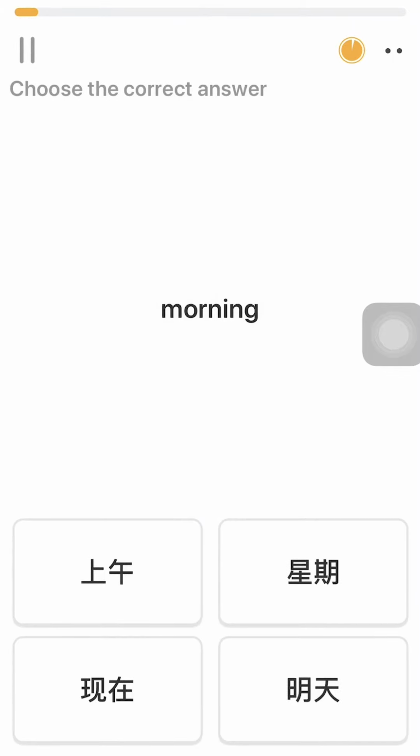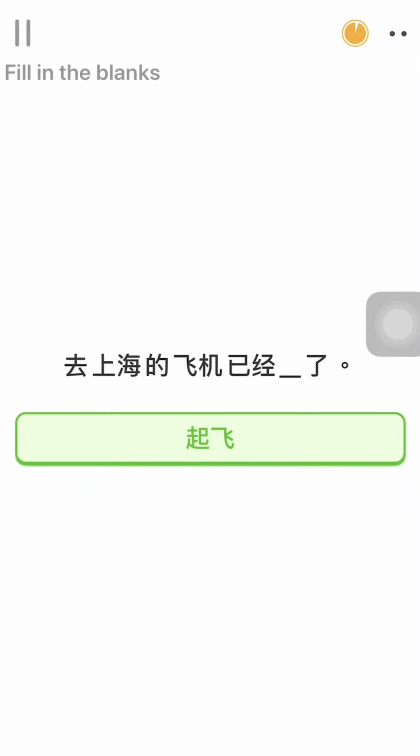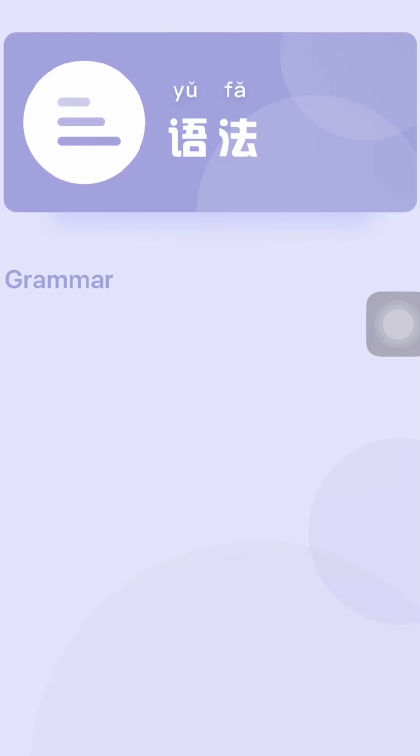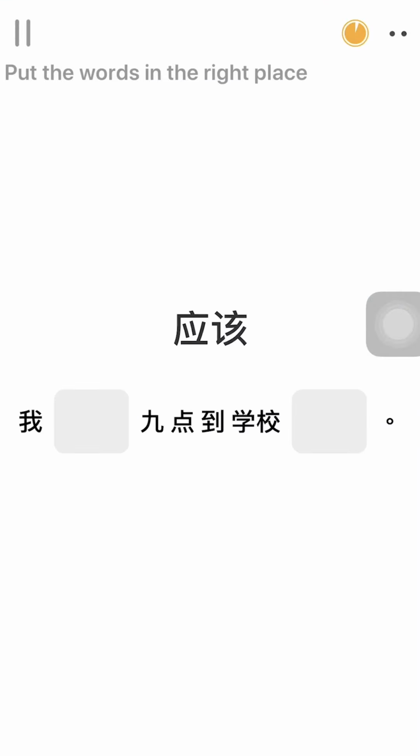If you answered many questions wrongly, the test will end shortly. However, if you have answered many questions correctly, you will then proceed to grammar test. Do the same like how you have completed your vocabulary test by putting the words in the right place.